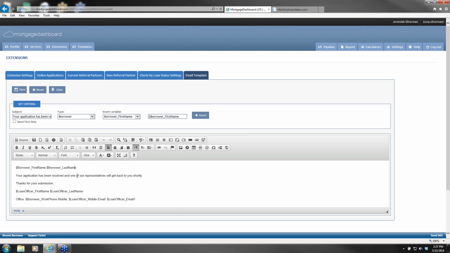Now on the email template, once you set those, if you want to set in any kind of needs list into the email template response, then that's going to just be static. You can set that and it's going to just stay that way on each response.